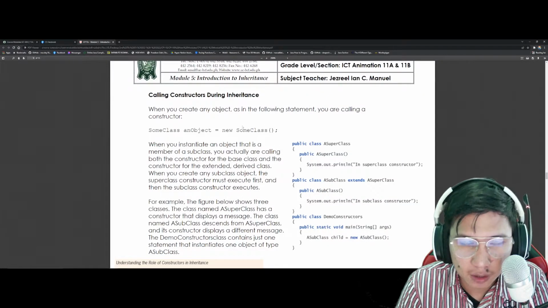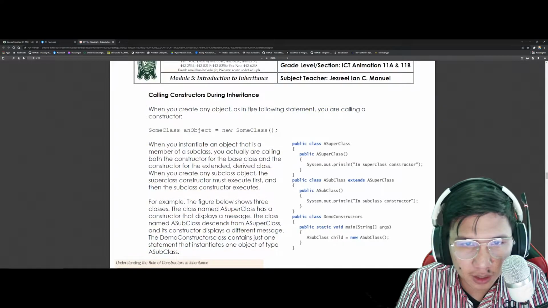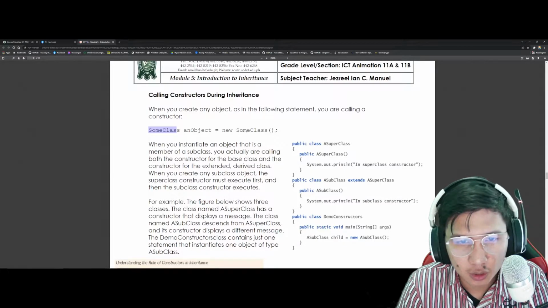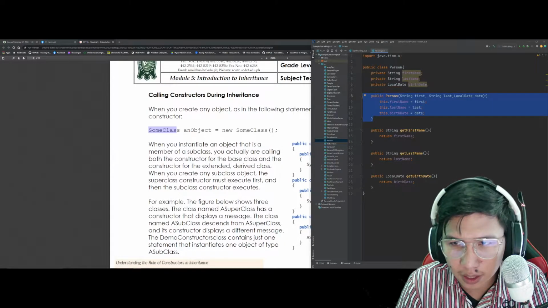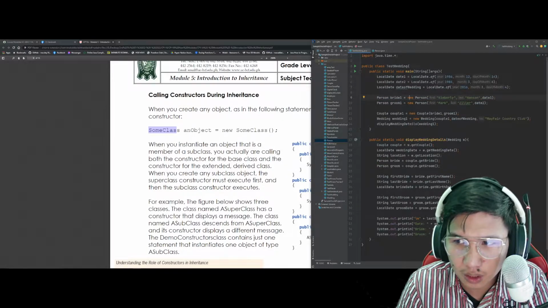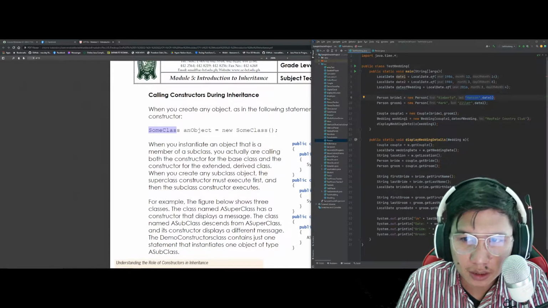Now, there is a way for us to call constructors during inheritance. So when you create any object, as in the following statement, you are calling constructors. So for example, ito, sum class, an object, new sum class. Kagaya rin dito sa test wedding natin na sample natin before. Diba? So person bride 1 equals new person with the following fields. We are simply calling their constructor.